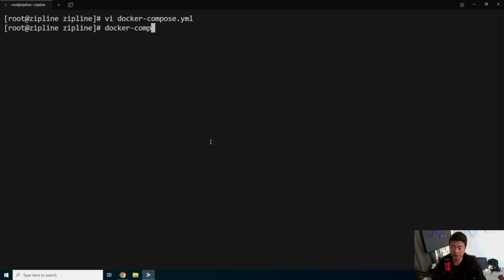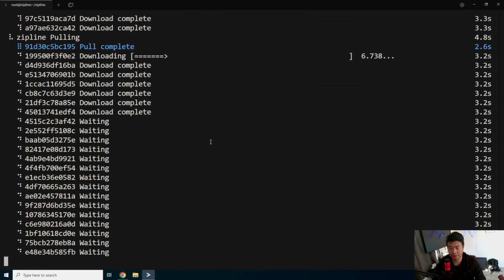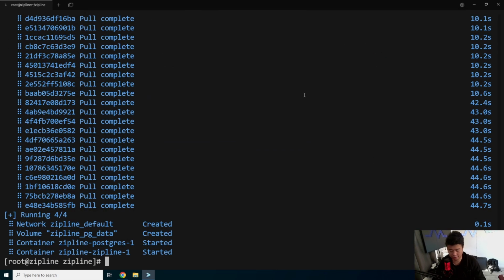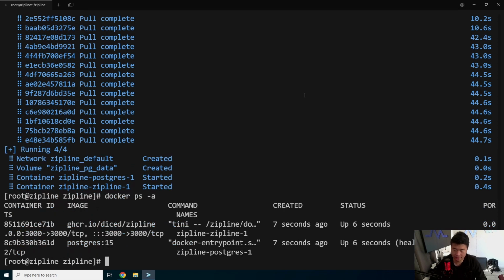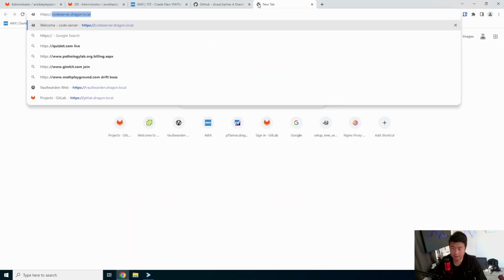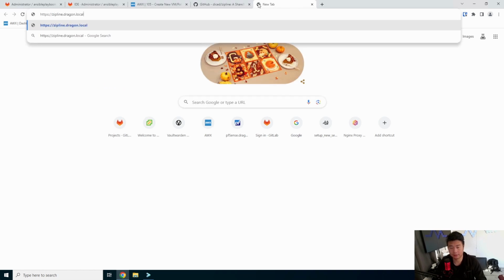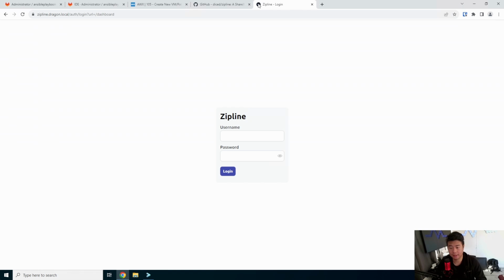So we can do a Docker Compose up detach. It will pull and it will start up. So we'll give it a few seconds here. All right, so it is now running. We can see its health starting, everything's coming up. So we should be able to go to https://zipline.dragon.local, and we can see that we get the login screen.